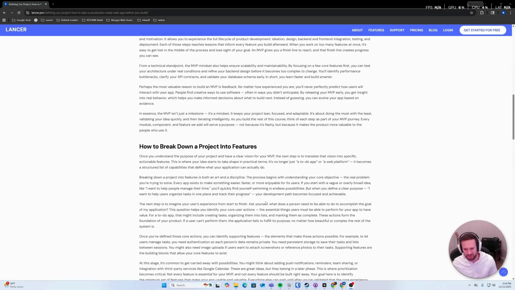Breaking down a project into features is both an art and a discipline, and no one is exactly the same. The process is going to begin with understanding what your core objective is, like the real problem you're trying to solve. Every app exists to make something easier, faster, or more enjoyable for users. If you start with a vague or overly broad idea, like I want to help people manage their time, you're quickly going to find yourself swimming in endless possibilities. But if you define a clear purpose, I want to help users organize tasks into one place and track their progress, that development path becomes much more achievable.